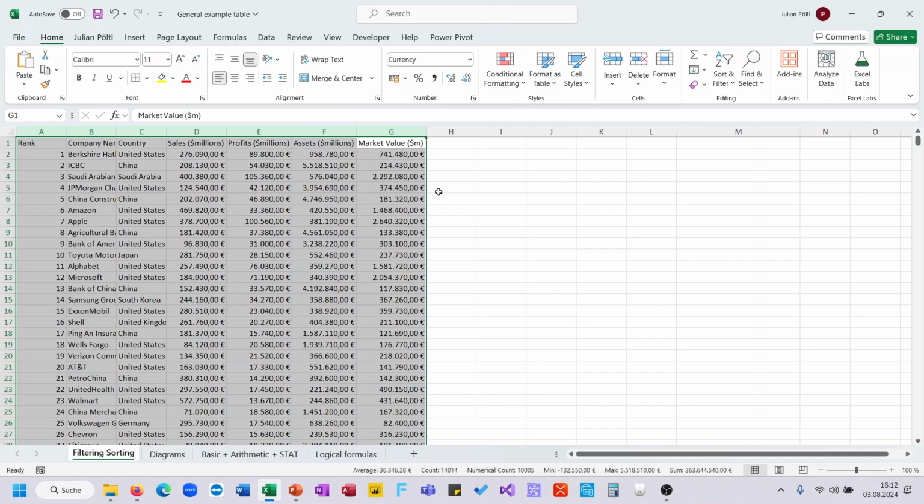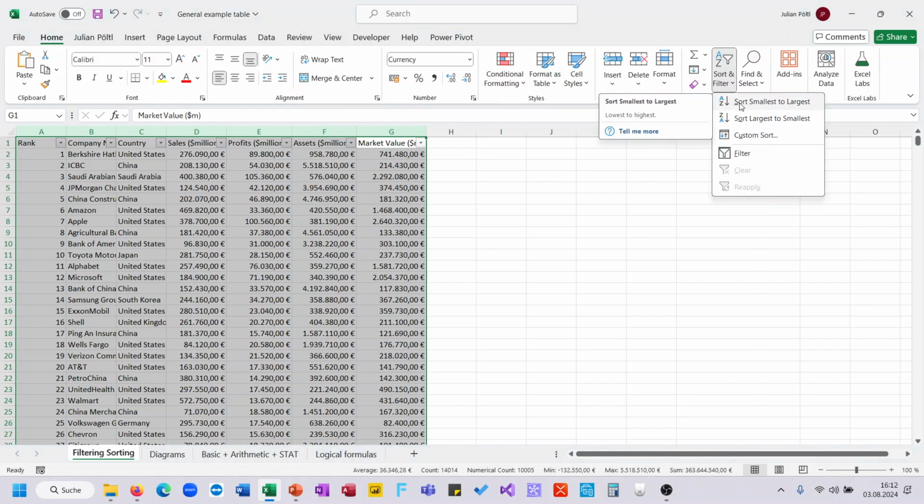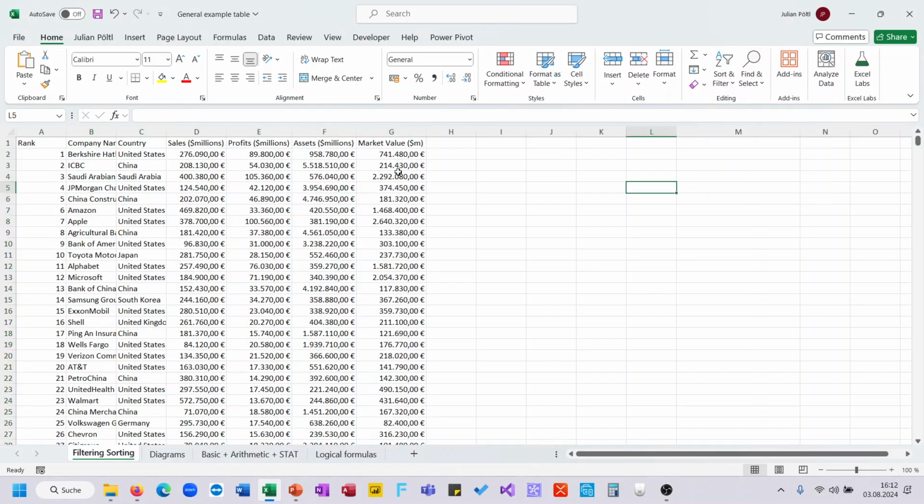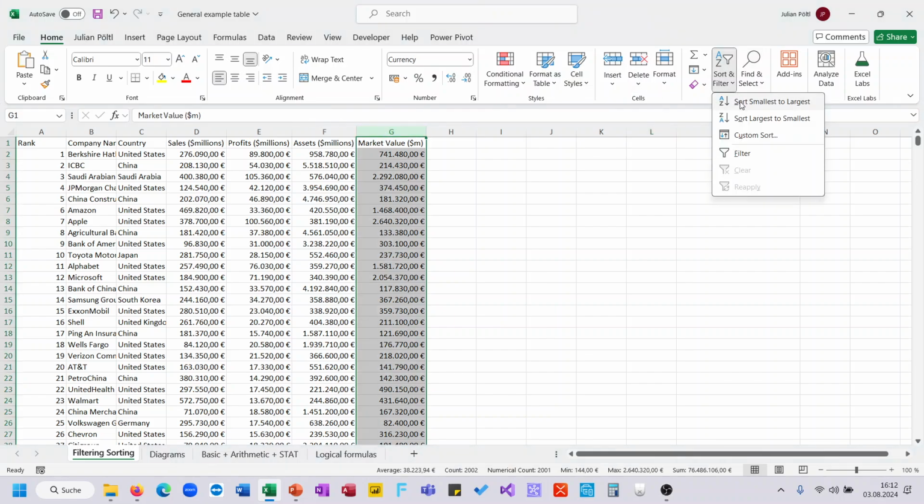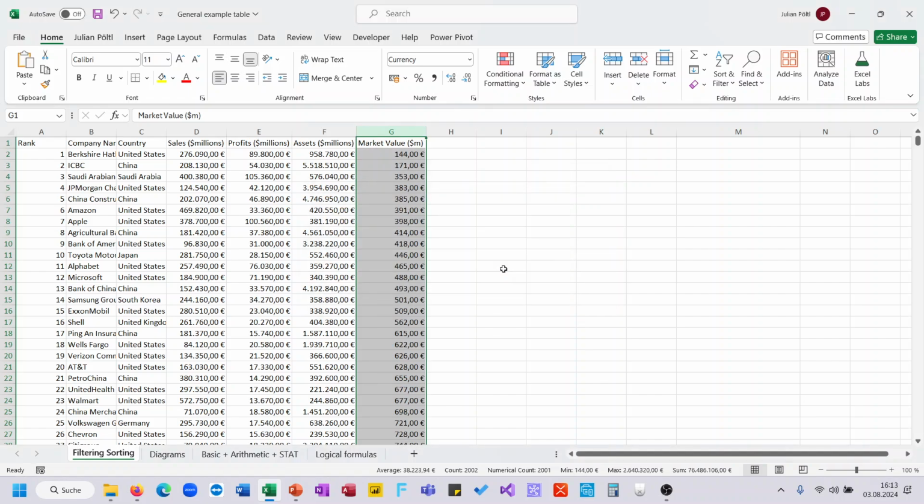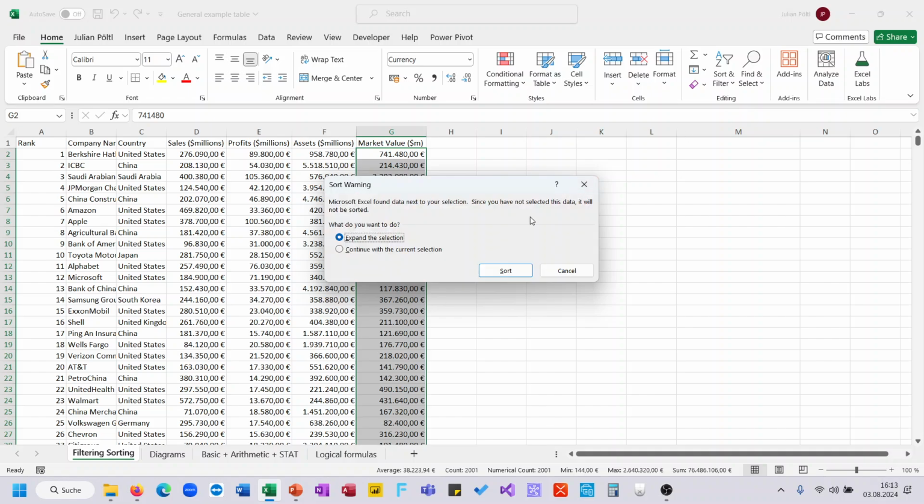So this was filtering. You can also play around with it. You have a lot of other options here, but you can also do sorting here. For example, sort largest to smallest. Sorry, I will do this here. So, and then you get a warning, and you should pay attention to this warning, because if I select here continue with the current selection, it will only sort this column, but not the other columns. So Control Z, and again, sort largest to smallest.